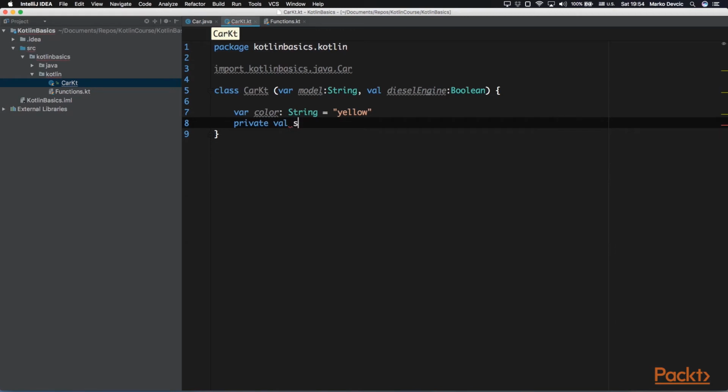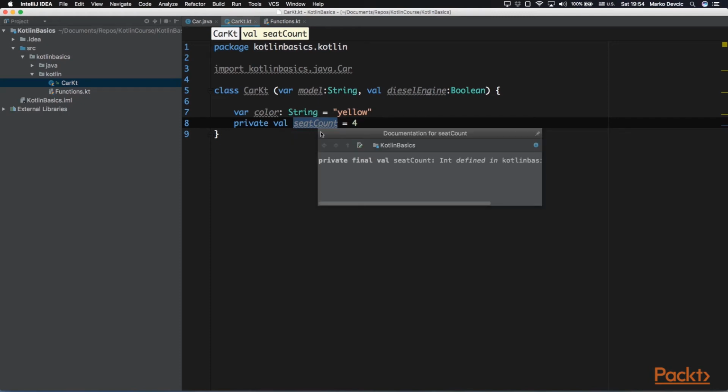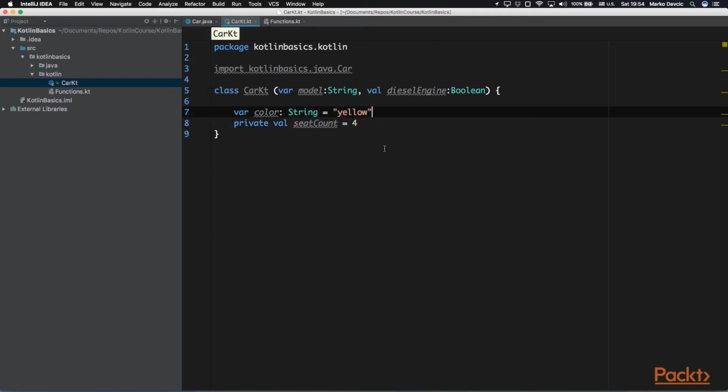Let's say a seat count, and let's say all of our cars can have a seat count of 4. You can see here that I've omitted the type, but because Kotlin has type inference, the compiler knows that we're operating on integer type, and we can check it here. Also, semicolons, unlike Java, are optional, and you can see that again the compiler is saying that this is redundant.